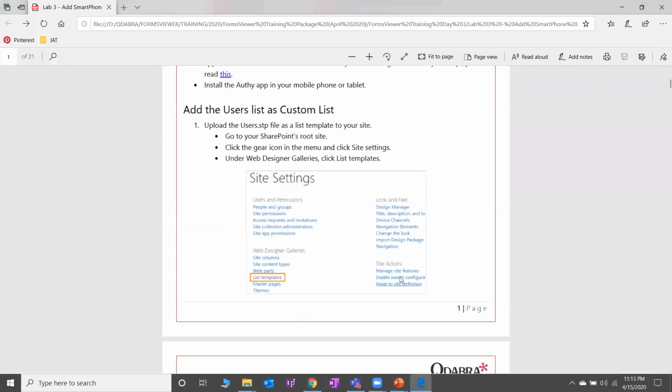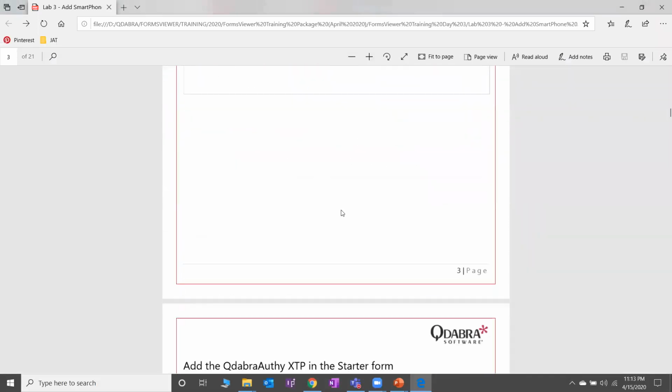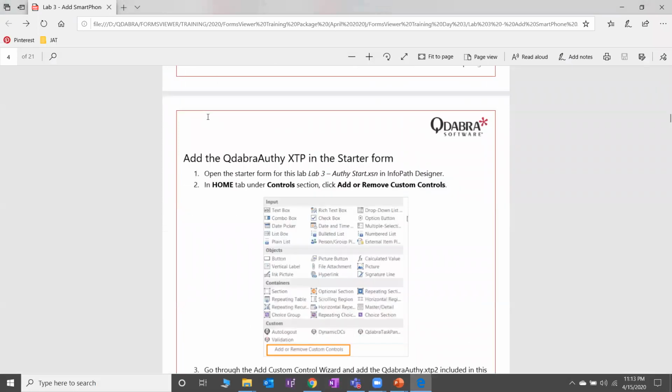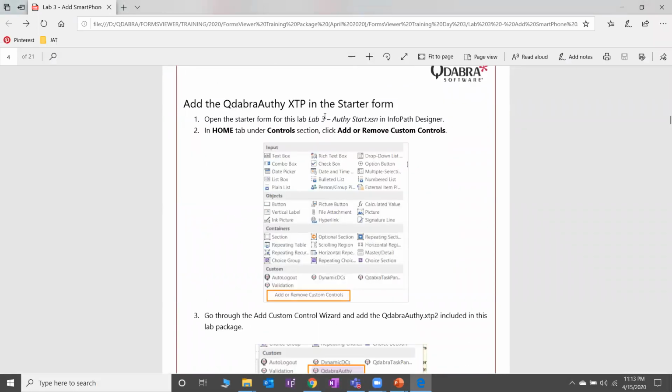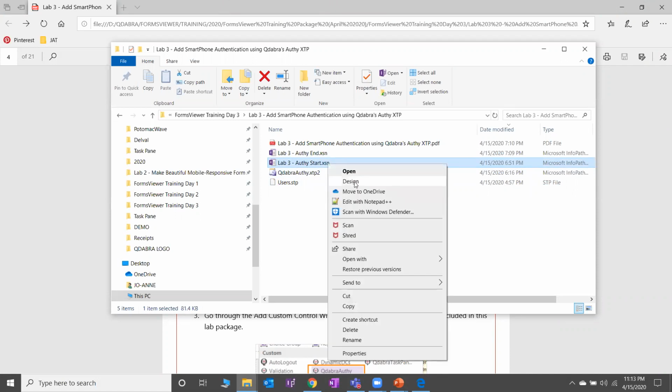Next. So we've already done that part. Now we're going to add the Authy XTP in the starter form. The lab folder has a starter form. Right click and select design to open InfoPath Designer.